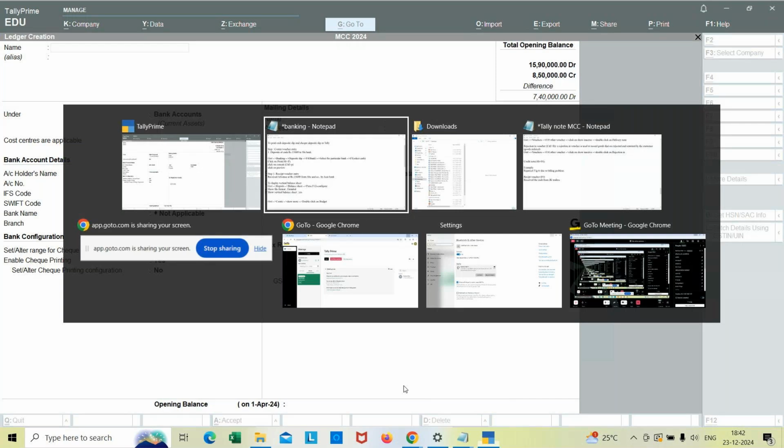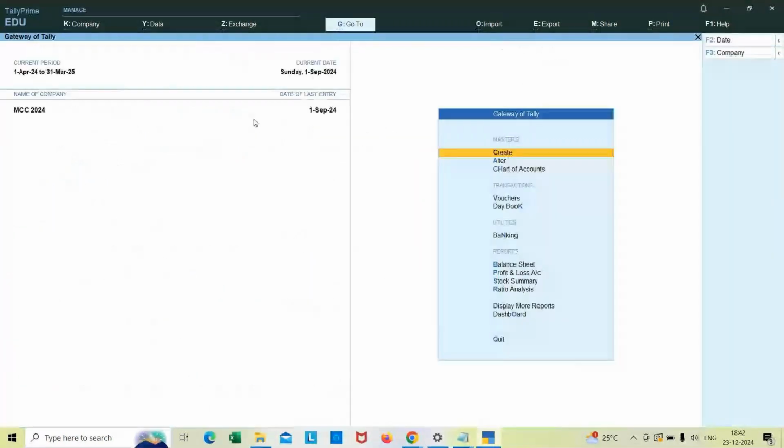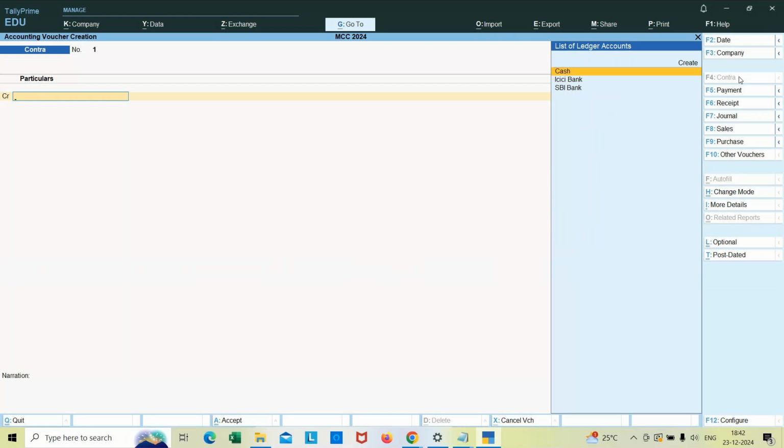Now I'll pass one entry here. I'll go back to vouchers, contra voucher. We have to pass the entry in contra voucher because it is a deposit of cash. It is a banking voucher. I'll go to vouchers. You can see the first option we have here, contra. Click on this contra. Credit is cash and debit is SBI bank account.